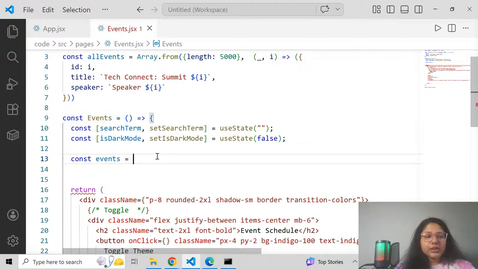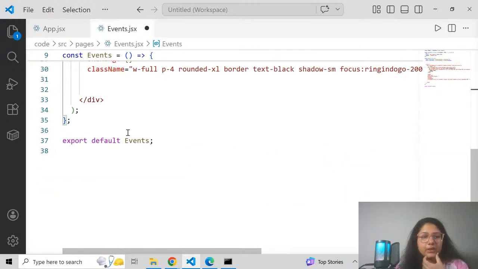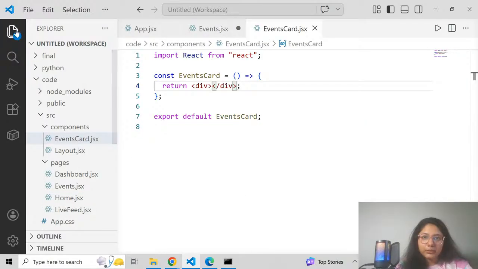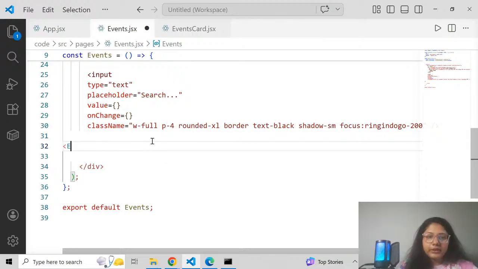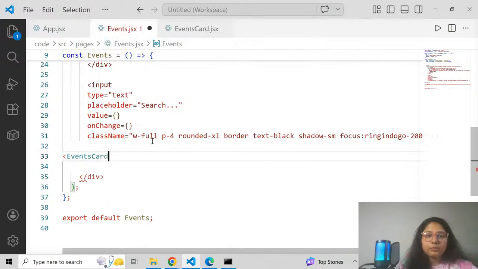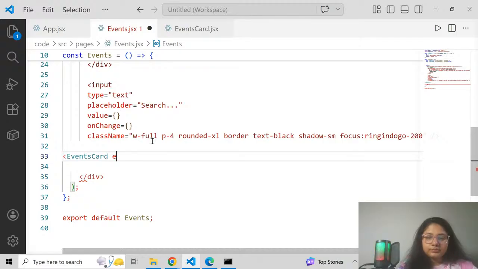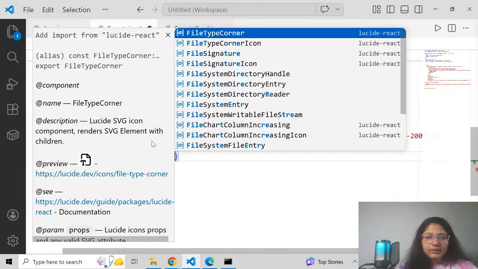Before search functionality, let's quickly do one thing. Let's display this events data. For displaying the event data, there will be a separate card we'll be creating today. So this will be the events card. I will simply say events card component, and I'll pass this events data there. When we implement search functionality, then I'll send the filtered events.